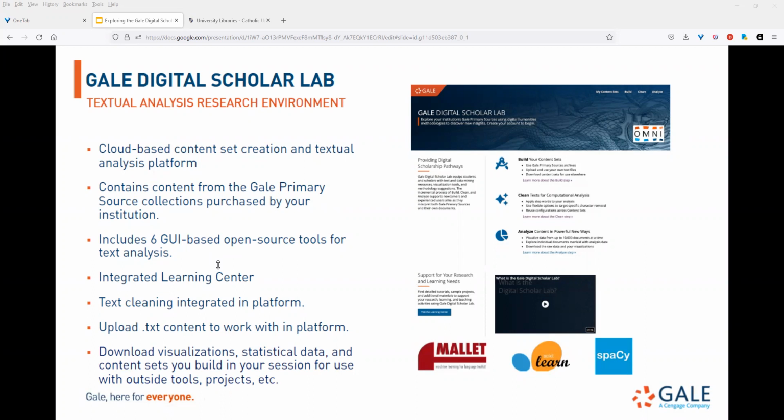The lab shows you what you need to consider when doing text mining in the digital humanities. So quite a bit there that is useful. So just a quick overview with the slide here. It's all cloud-based content, so there's nothing you have to download on your computer.